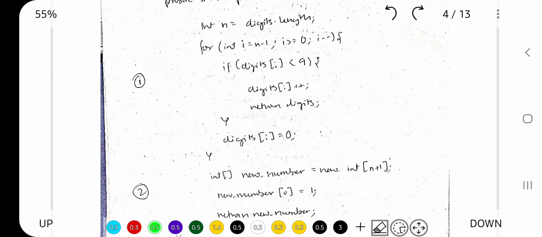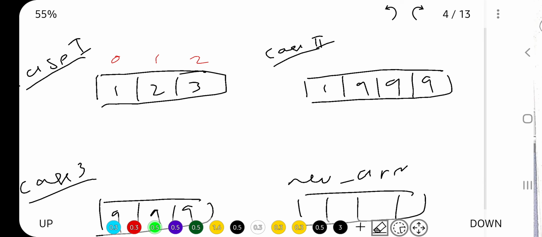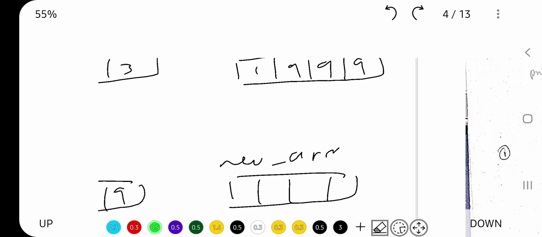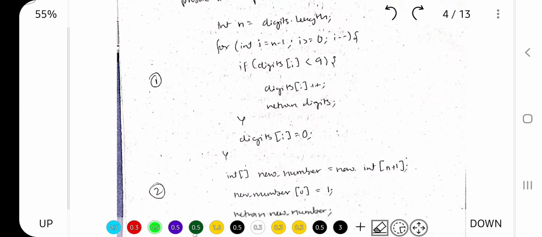So what I'm doing, starting from the end, I'm checking if digits of i, which is nothing but this one, is less than 9 or not. That's the first thing I'm doing. If it is less than 9, as in this case it is 3, I'll just increment the value and return it. That's all, the code will end.